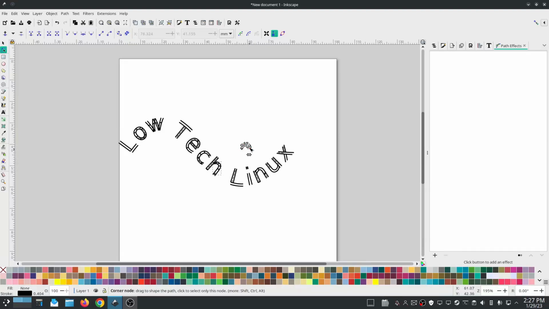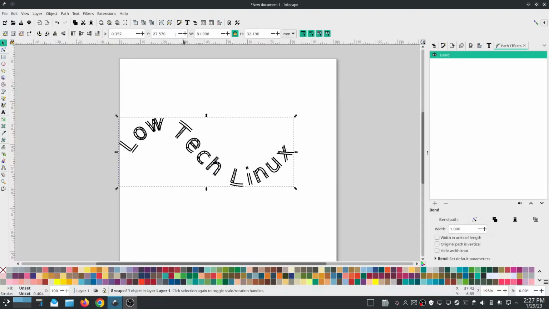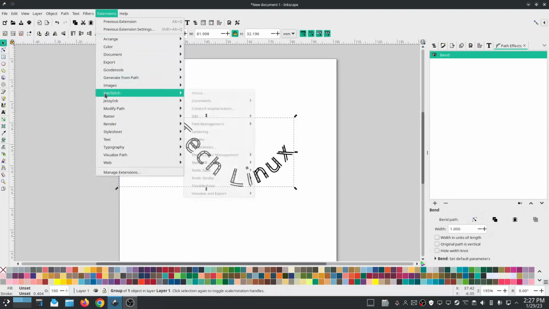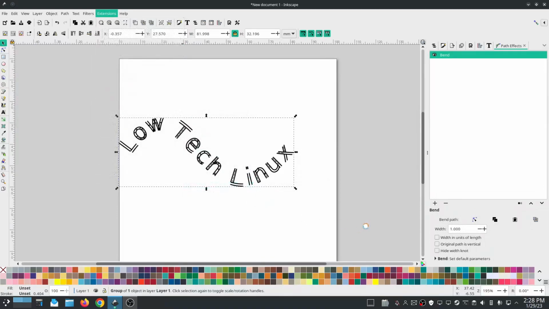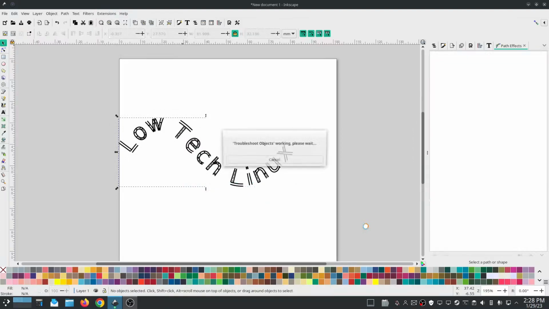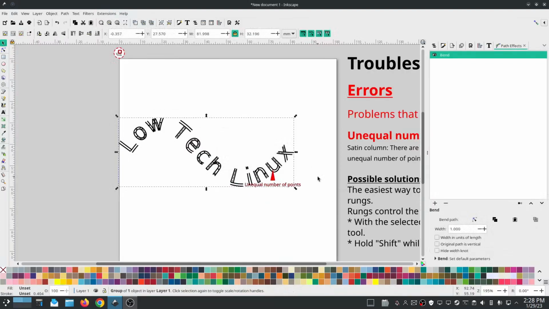There's the curve of the H originally. So that's why you do object to path. That's why you have to do troubleshoot, to make sure that you didn't pull something too far out of whack that it can't understand what's going on. Now, I have pulled this one too far out of whack for it to understand what's going on.